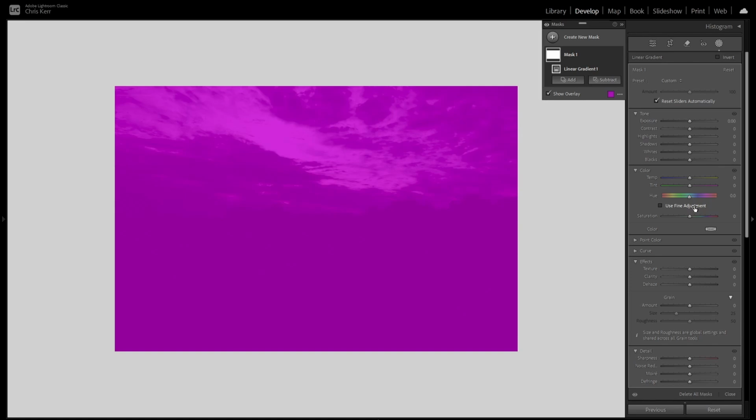All the adjustments in the masking panel are the same as in the basic panel. The only real difference is temperature, where in the masking panel it's showing as 0 and you can go from +100 to -100, whereas in the basic panel itself you have the actual Kelvin temperature. But that's not really important because you tend to eyeball temperature and tint anyway.